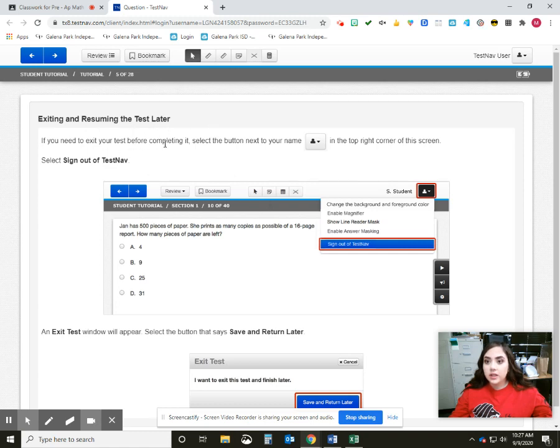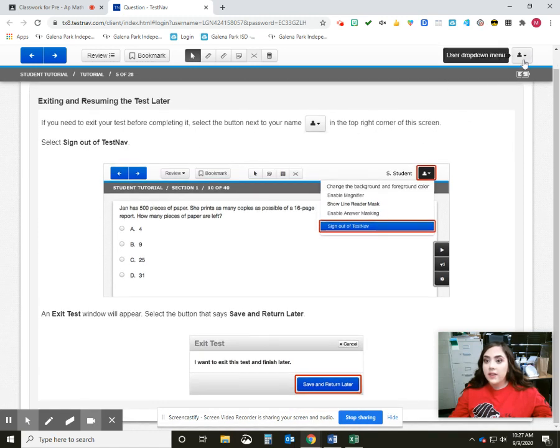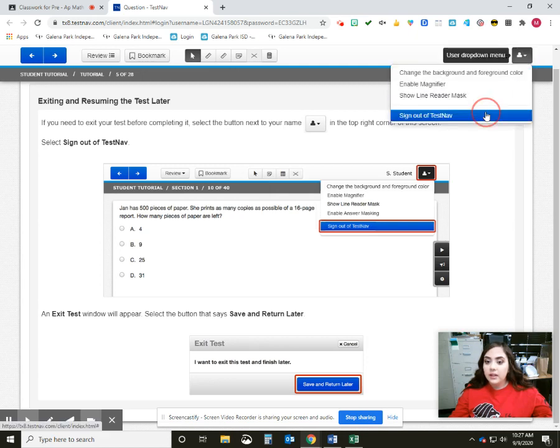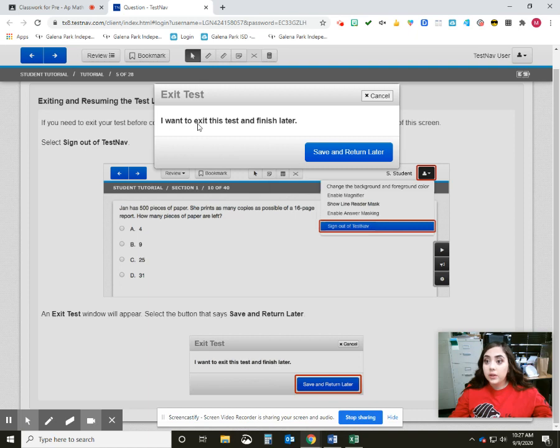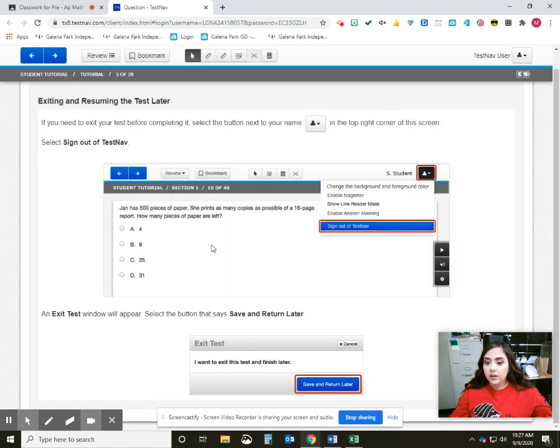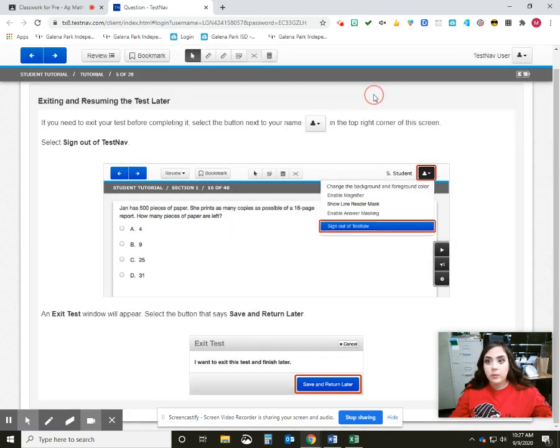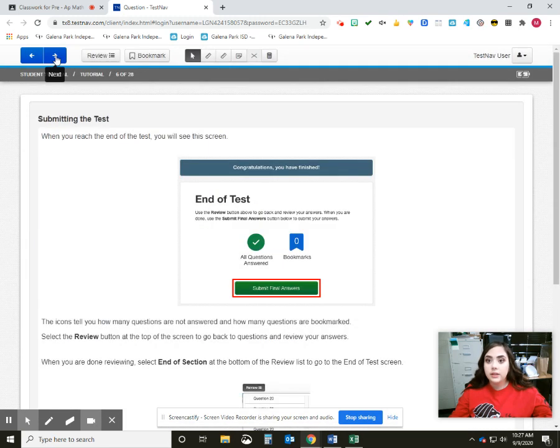If you need to exit your test before completing it, select the button next to your name in the top right corner of the screen. And then you're going to select Sign Out of TestNav. I want to exit this test and finish it later. An exit test window will appear. Select the button that says Save and Return Later. So I'm going to go here, sign out, and we want to save and return later. We do not want to submit it yet because we're not finished.